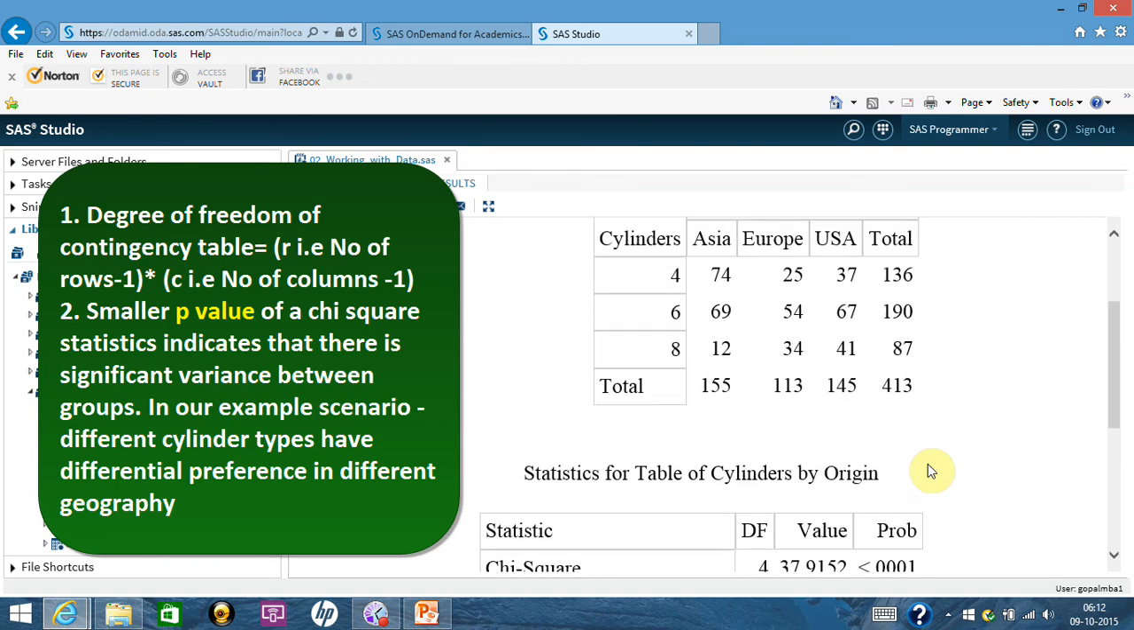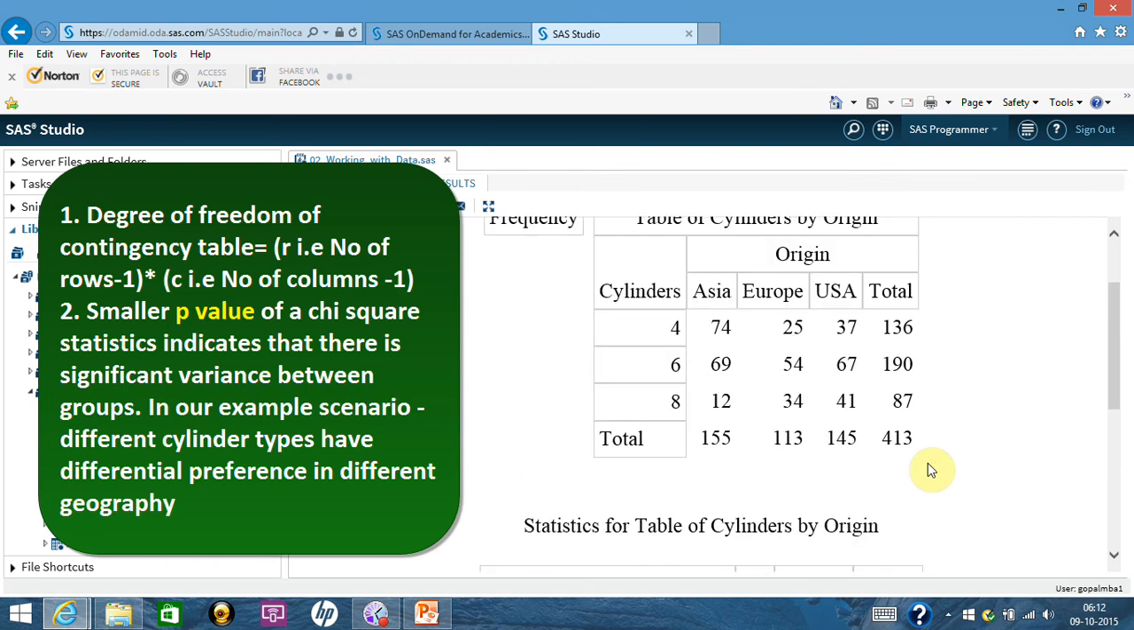So it means that obviously these cylinders are not equally distributed in these 3 geographies. In USA, take a look. In USA you have 145, right? And you have majority here, 67. In Asia you have 155. You have very few 8-cylinder. You have a lot of 4-cylinder. So obviously, in different geographies, different cylinder cars are liked more or used more.